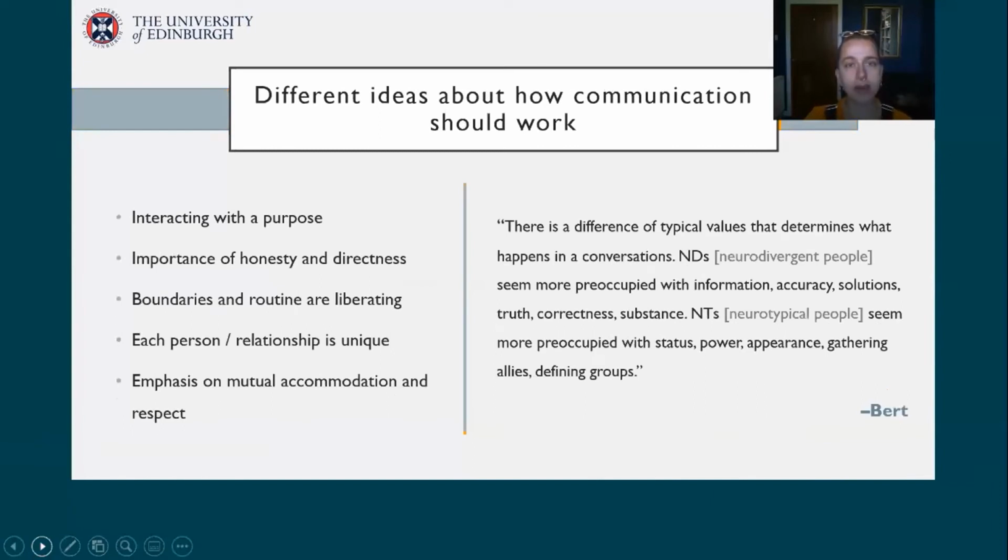This led to different ideas about how social communication should work. Social interaction should have a purpose and be meaningful. Communication should be honest and direct. Boundaries and routines, far from being restrictive, provided a liberating scaffold to interactions. And, overwhelmingly, there was an emphasis on ideas of individuality, accommodation, and respect.